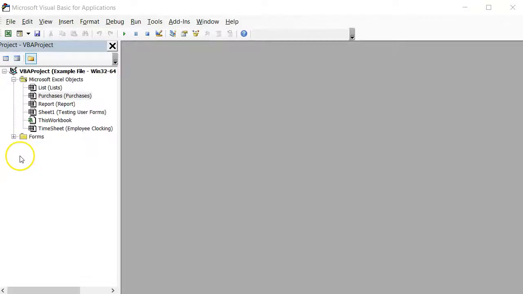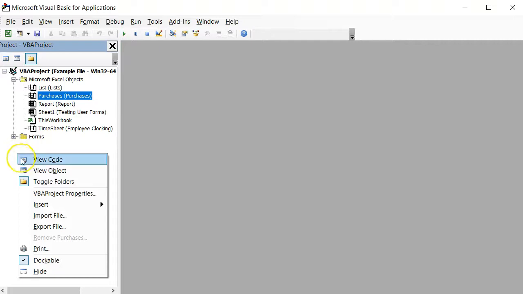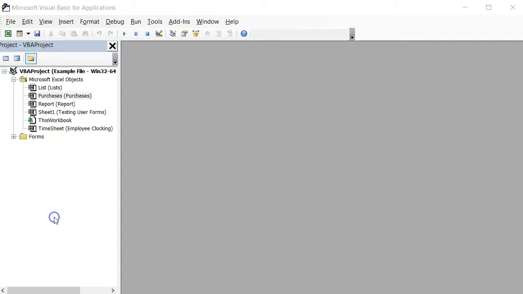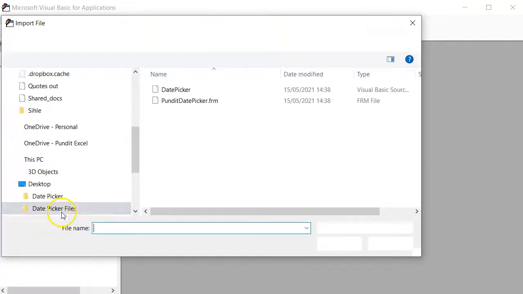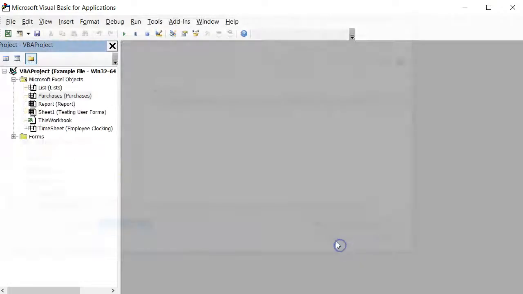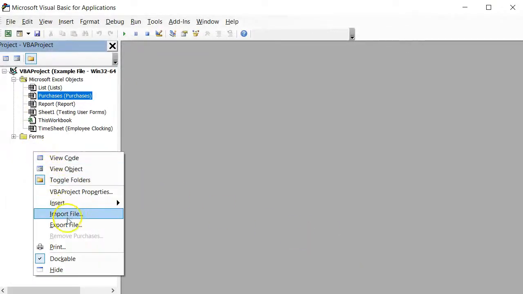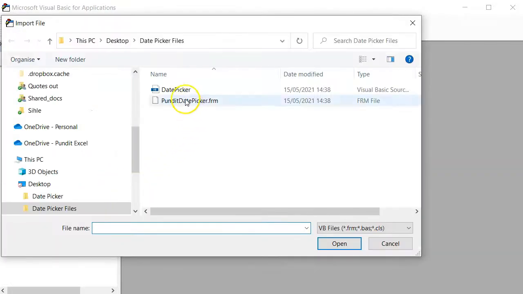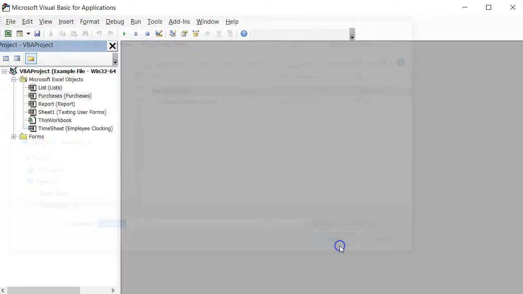To import the date picker, all I need to do is to right-click on the side nav bar of the VB editor or the Project Explorer. Select Import File, then navigate to the folder where I saved my files. So these are the two files I need. One is a user form and another is a module. You need to import both files, one at a time as I do right here.